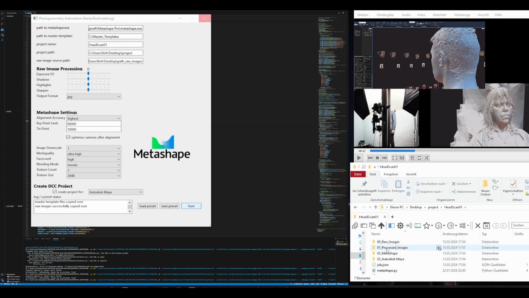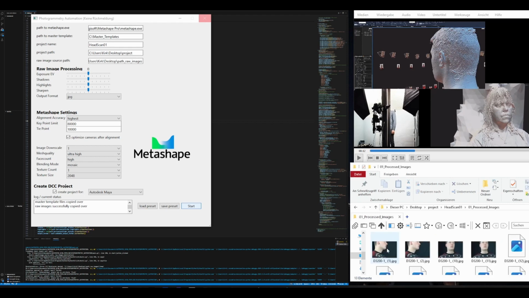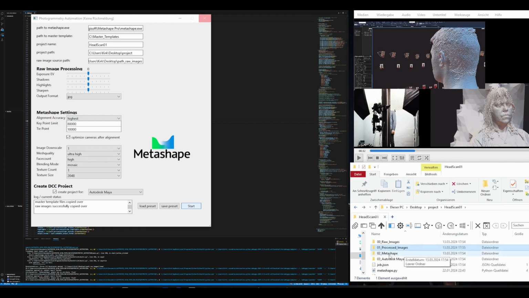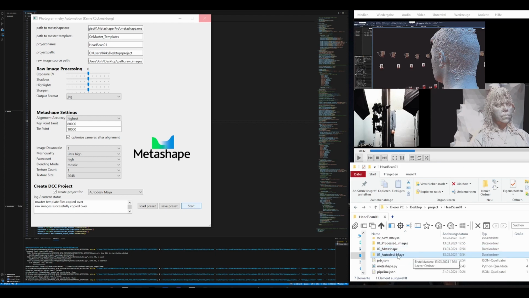Next it processes the images based on your settings or your preset, and here that's the place where your Metashape project sits in and the model gets exported to. And here that's the folder for the DCC package. The DCC package is not yet implemented in this build, but the folder is in place and it does make sense for further automations going on within the DCC package.